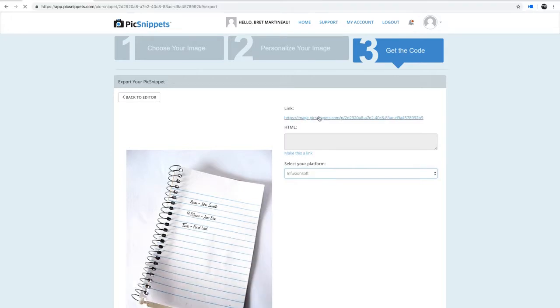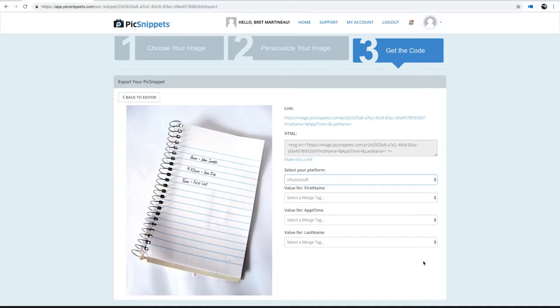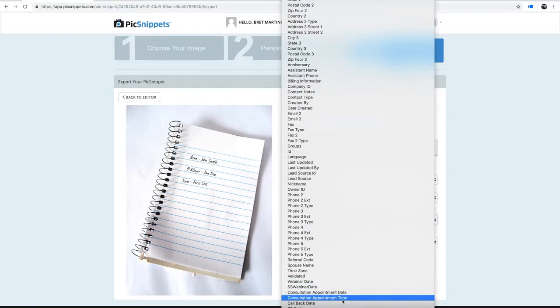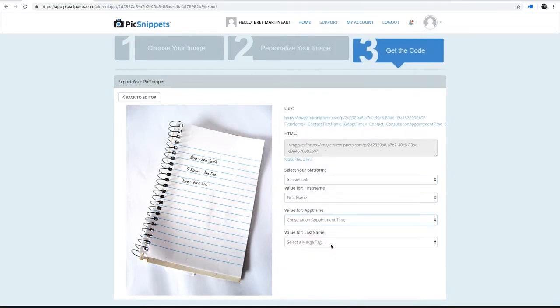And then what PicSnippets is going to ask for is all of the variables that we're going to merge in. So first name is going to be the first name field. Appointment time, there's a field inside Infusionsoft, consultation appointment time. And then we'll put in last name for last name.